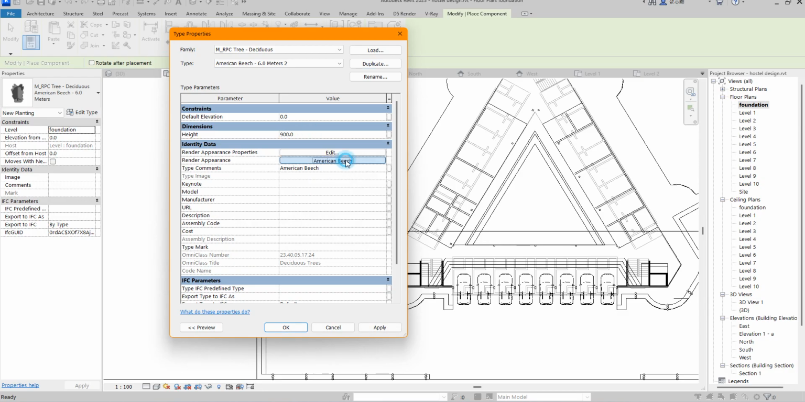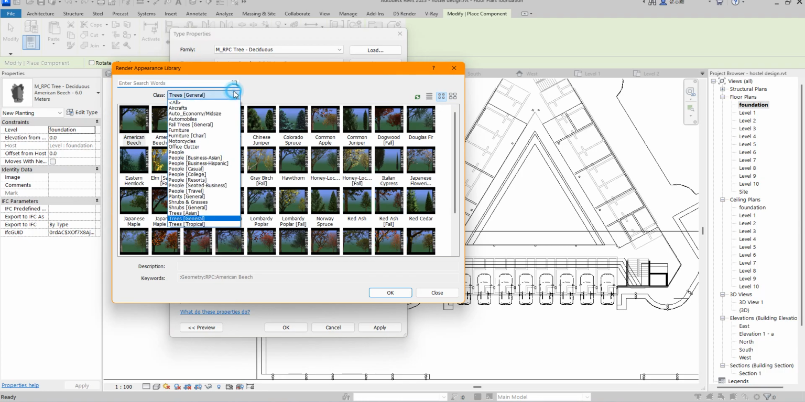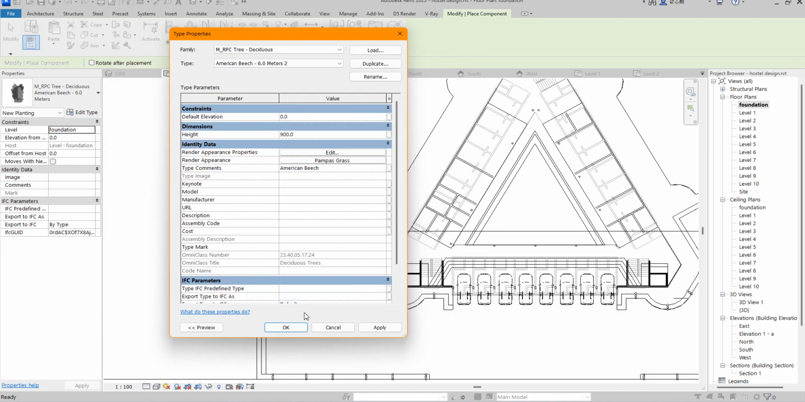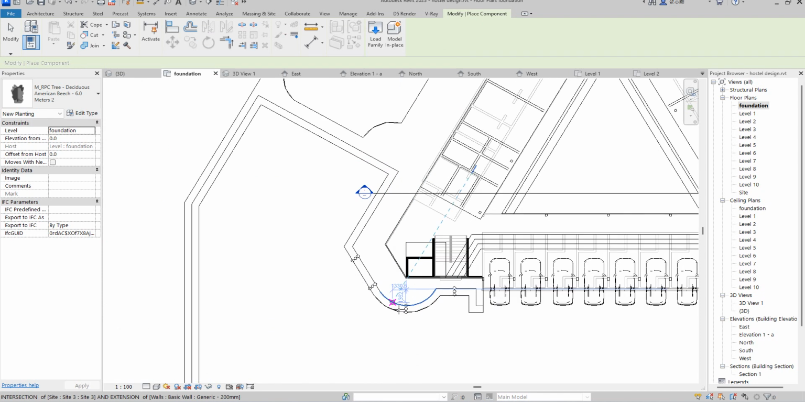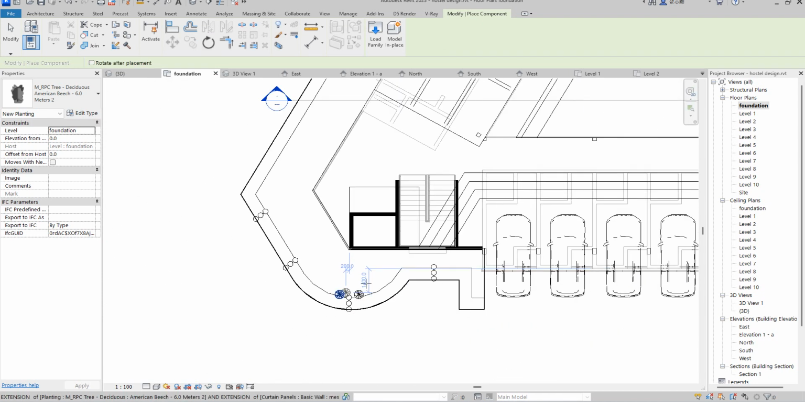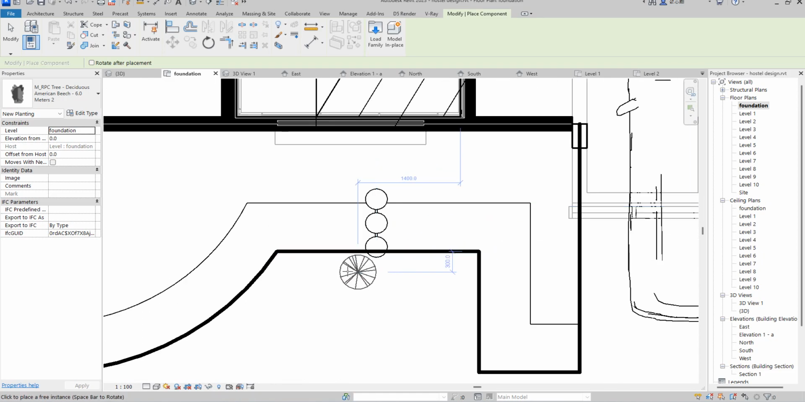So this time around I'm going to change the appearance from this one. Instead of using a tree, I'm going to use shrubs and grasses. So I'm going to use any kind. I can use oleander or Revit. So all these ones are possible for you to use. So pampas grass. So let me just use pampas grass for that position. So I can use pampas grass and place it around here. So you can just like use pampas grass, place them around.